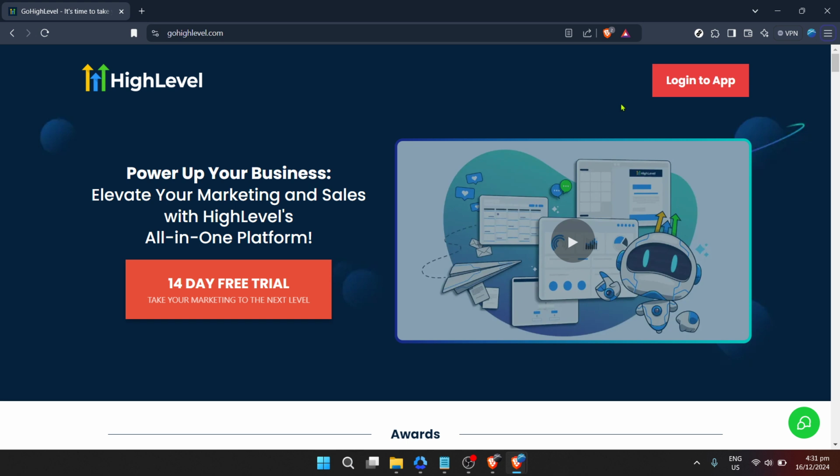First things first, you'll need to navigate to Gohighlevel's website. It's as simple as entering their URL into your browser. Once there, look out for the Login to App button. This is your gateway to entering the platform, so go ahead and click on that.